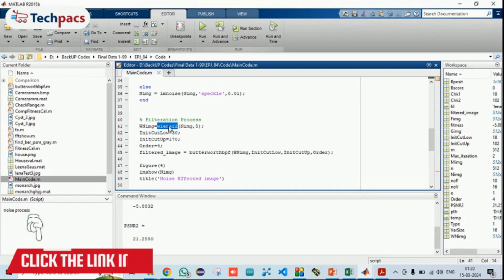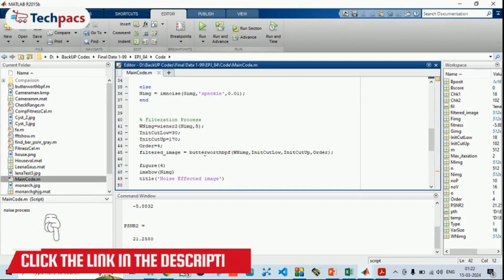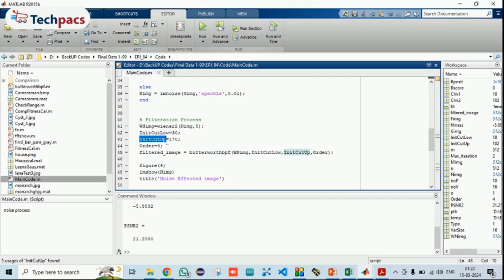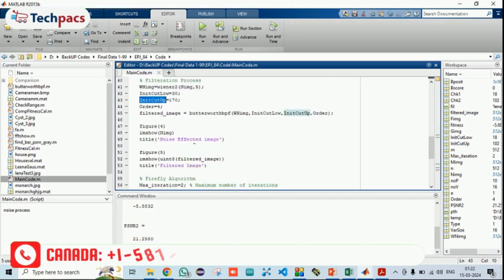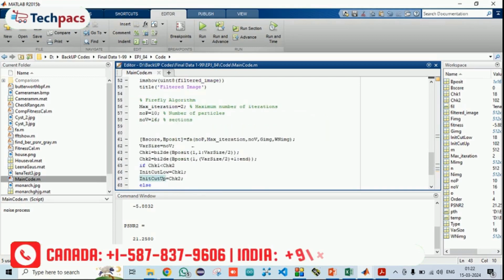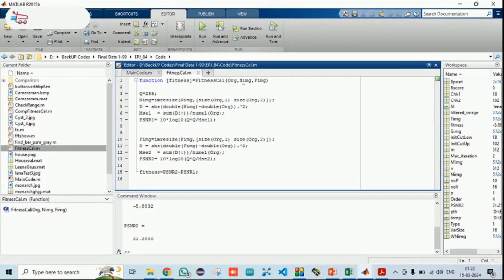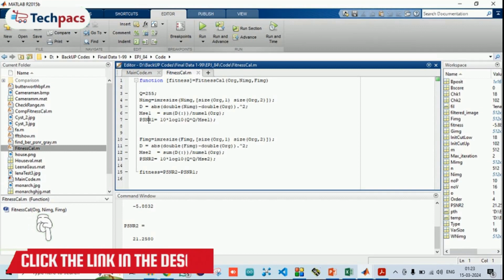One of the cases was when only the Wiener filter and the Butterworth filter are applied with static coefficients. The coefficients here are initial cutoff lower and initial cutoff upper. Later on, in order to decide these two factors, I have applied the firefly optimization algorithm, for which the fitness function is defined. Here you can see the fitness function, where every time, whatever factors we are giving and whatever outcomes come, we calculate the PSNR.